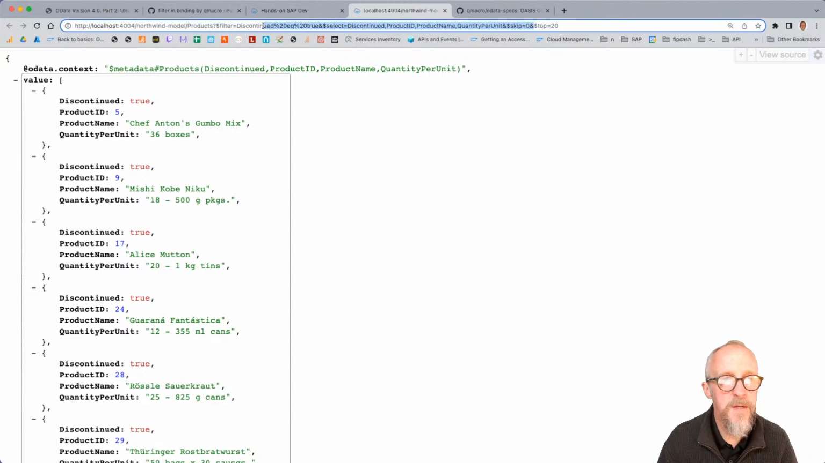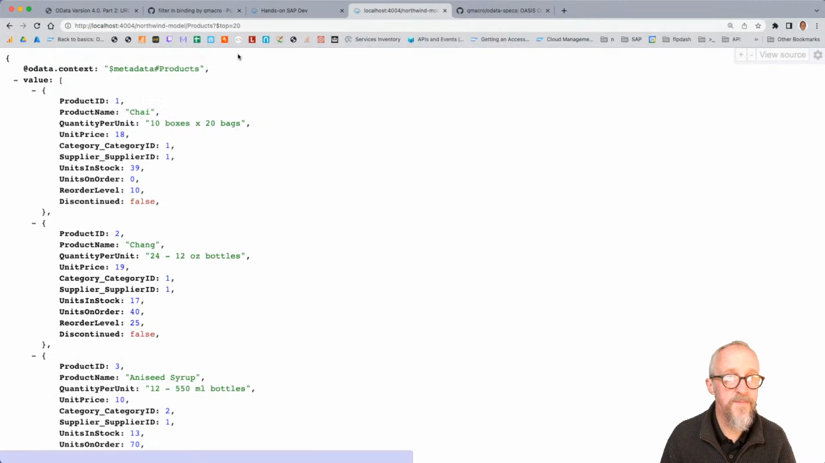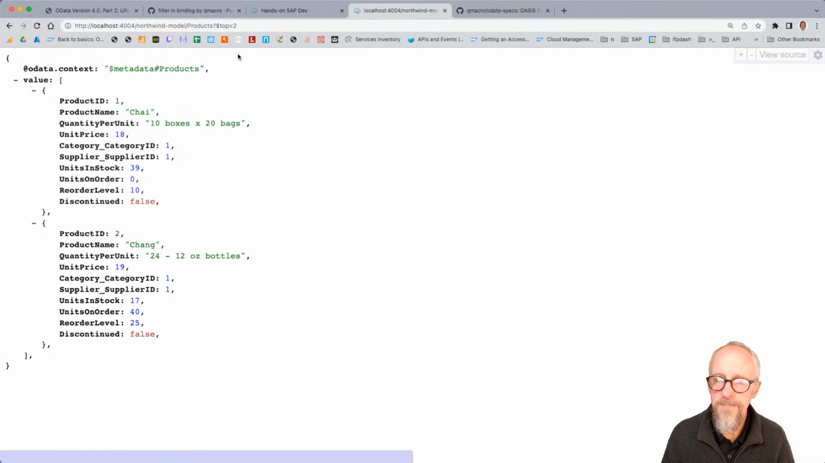We've got here, let's just get rid of all of that. $top equals 20. That basically says, give me 20. Starting from the start, give me 20. Let's reduce that. $top equals 2. Fairly straightforward and fairly boring.